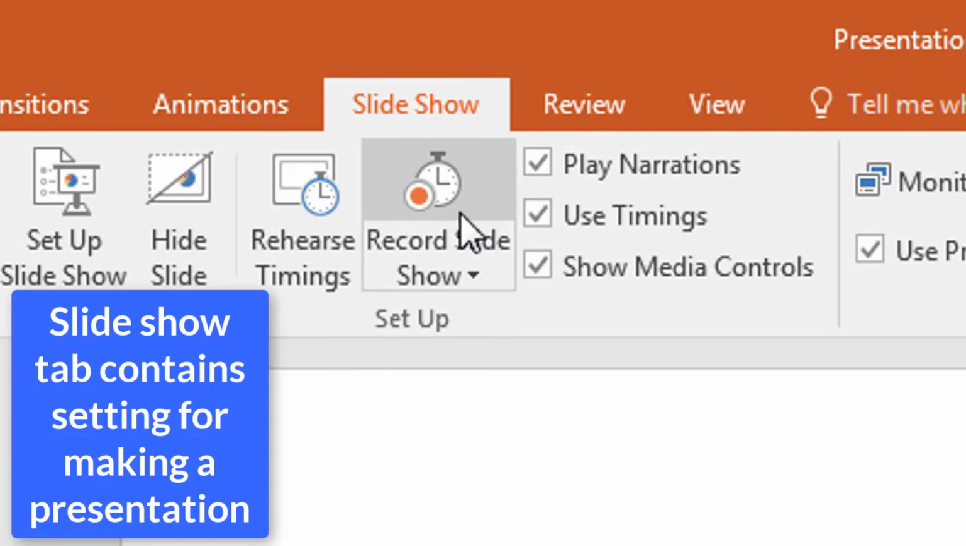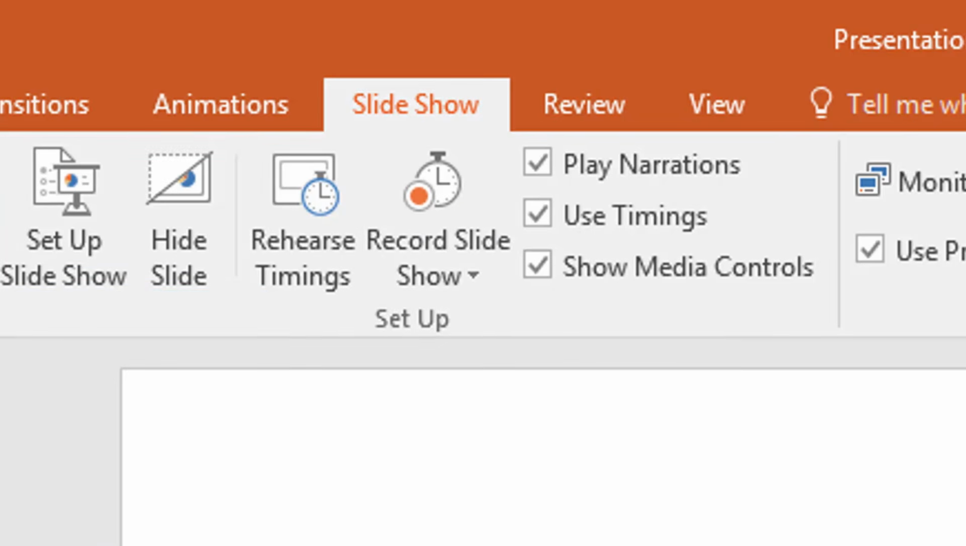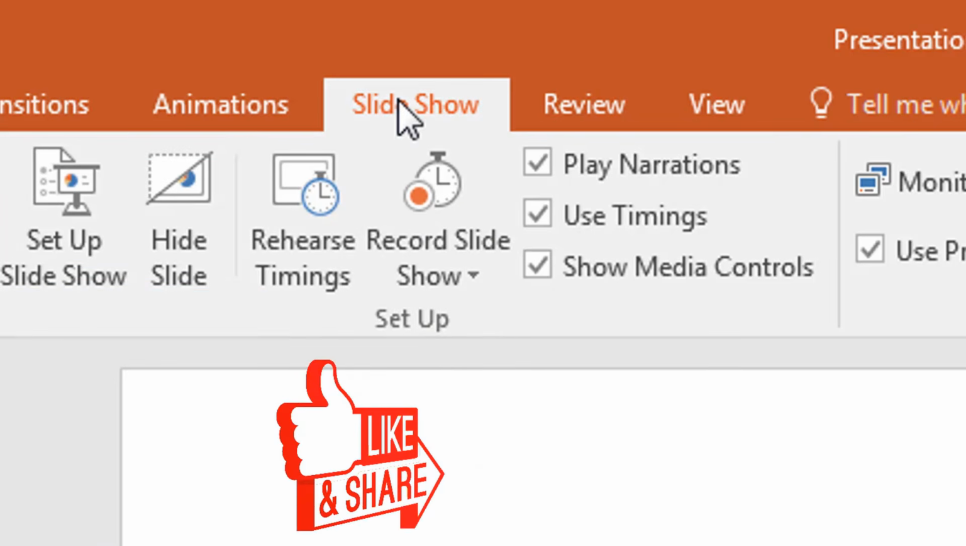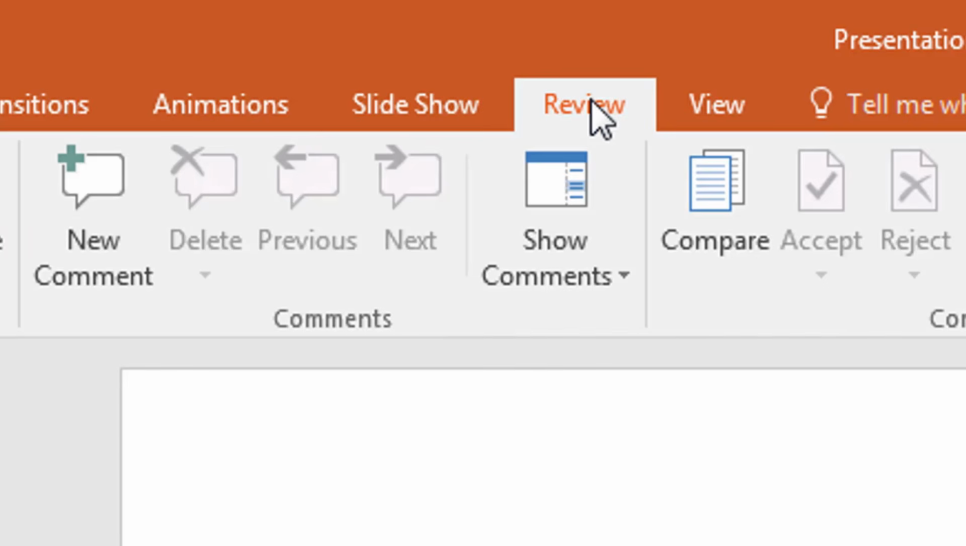Depending on what you want your audience to see or experience. So the slideshow tab is where you make the settings that will determine how your audience experiences your presentation. And then you also have the review tab.